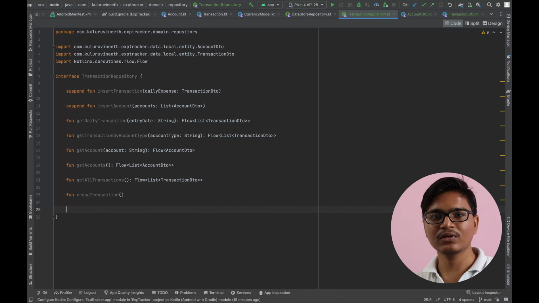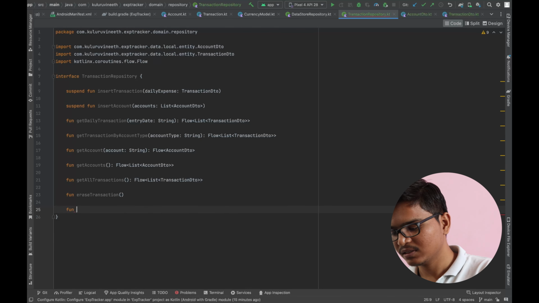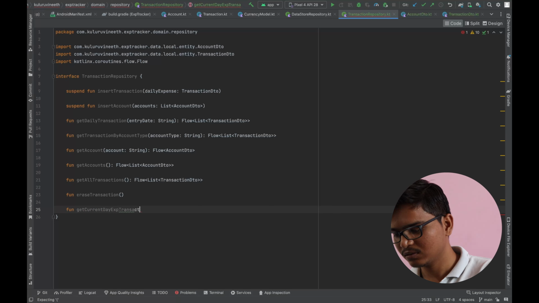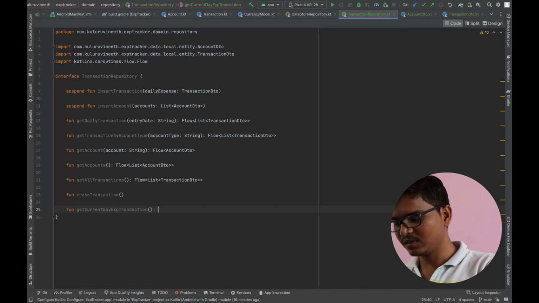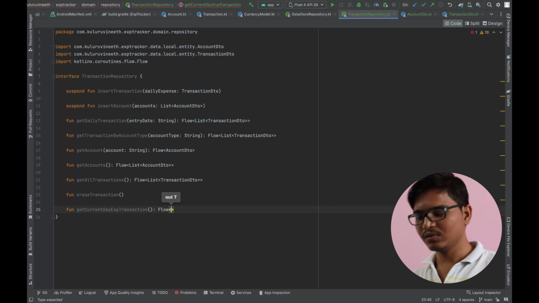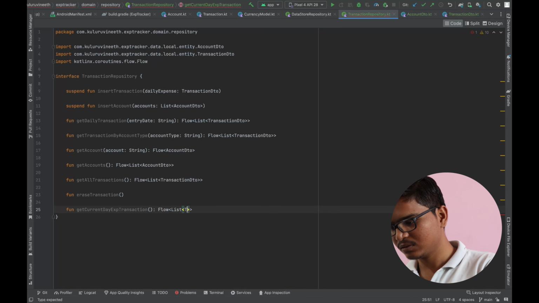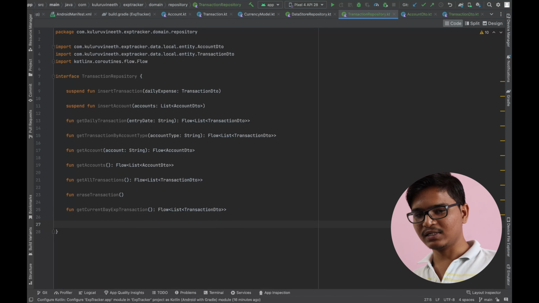Now we'll go to our specific use cases, like for example current day expenses transactions. So let me name that get current day expense transactions. Here the return type would be a list of transactions DTO. Fine, that was the current day.